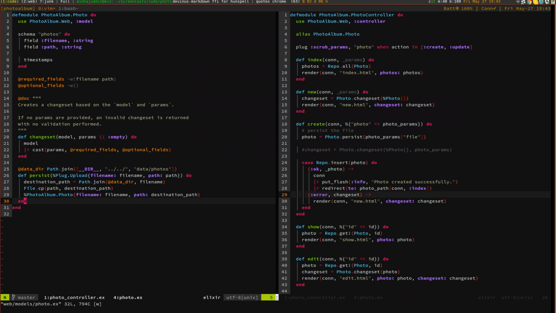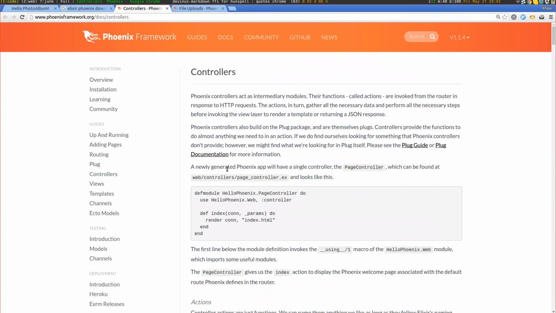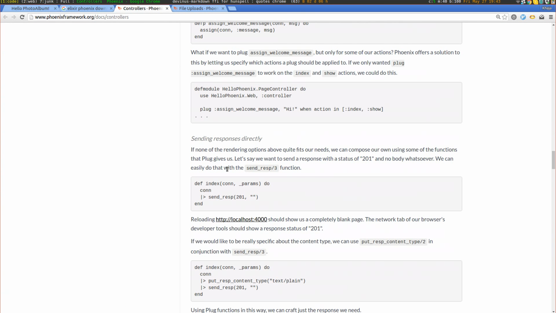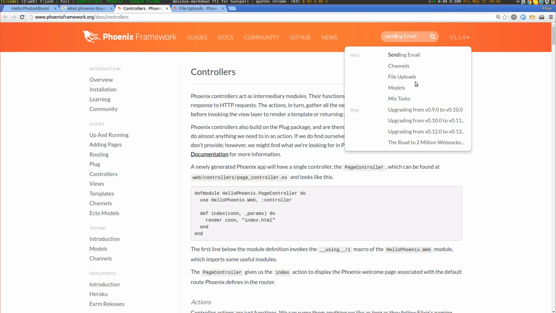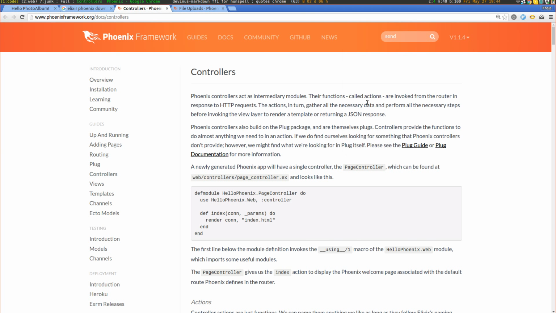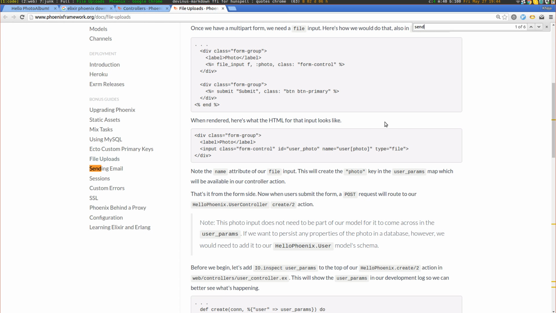So let me search here, send file. Okay, so I'm going to take a break and take a look at how we can allow users to download files. We'll take a look at that in the next session.